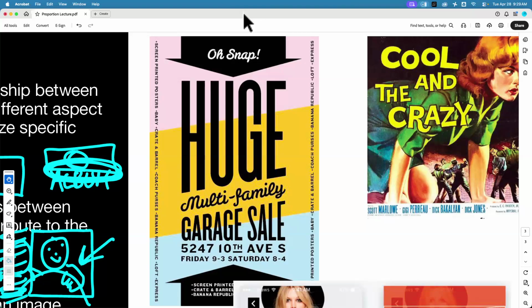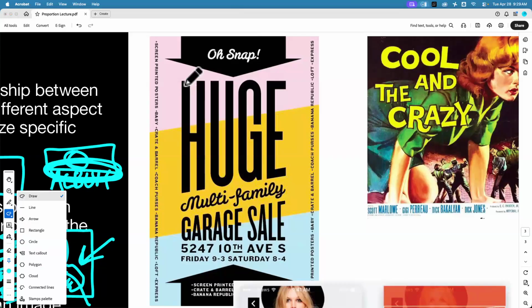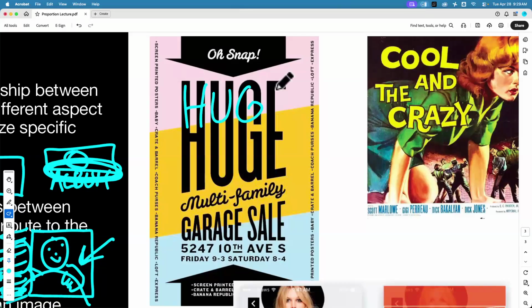I'm always reading all the stuff that they're selling. It's very funny. So proportion matters. If it was just like, huge multi-family garage sale.